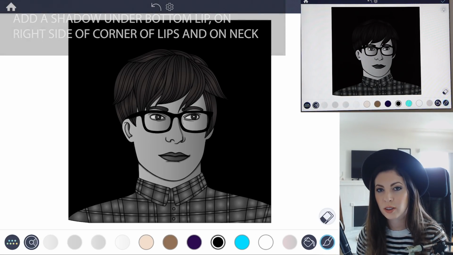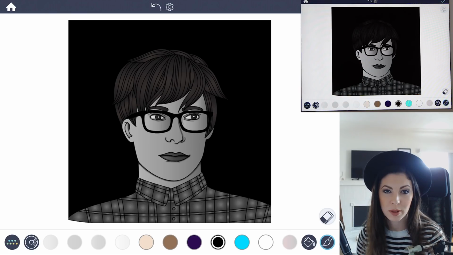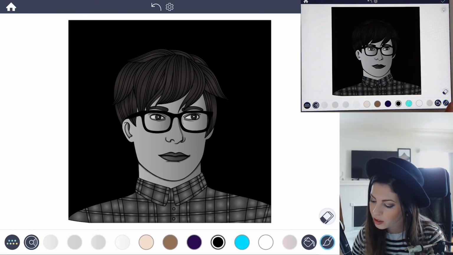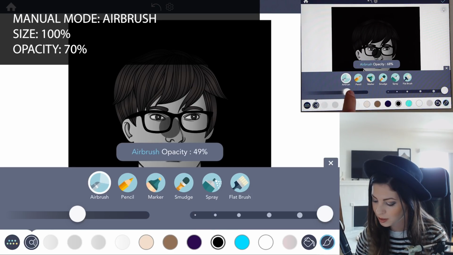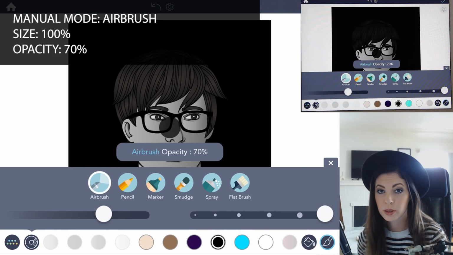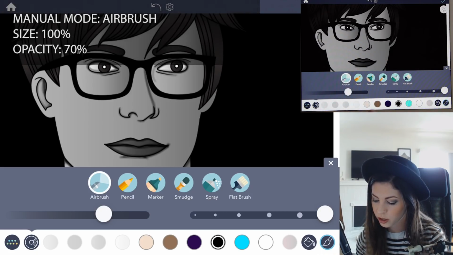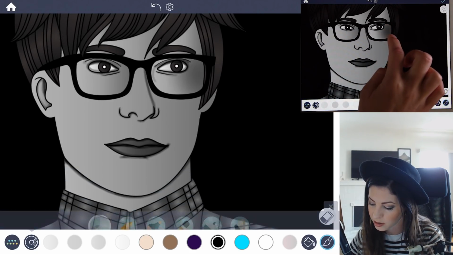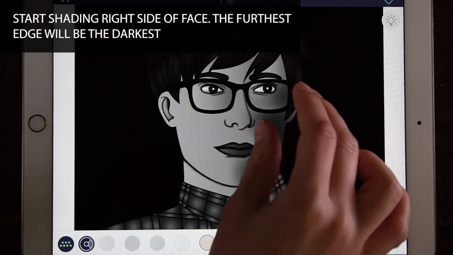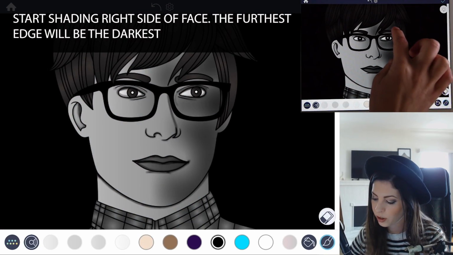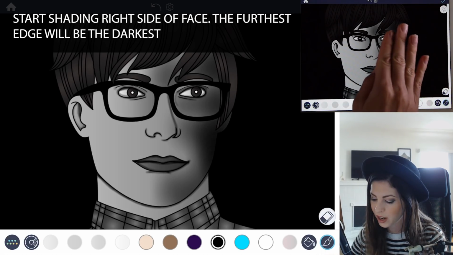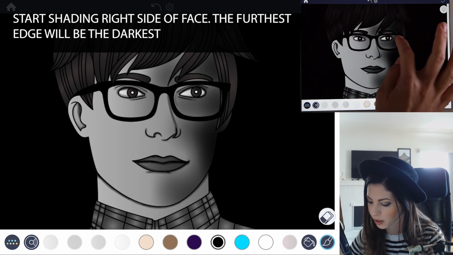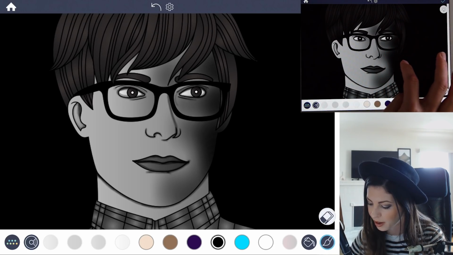Now let's start shading the right side of the face to start building up those dark, dramatic shadows. So in the manual mode, let's raise the size all the way to 100 and the opacity up to 70%. And still using black and making sure the coloring inside the lines mode is on, just start to add in some dark shadows. And the further right side of the face is going to be the darkest. It's almost going to fade into the darkness of the background. So you can make that even darker with layers.